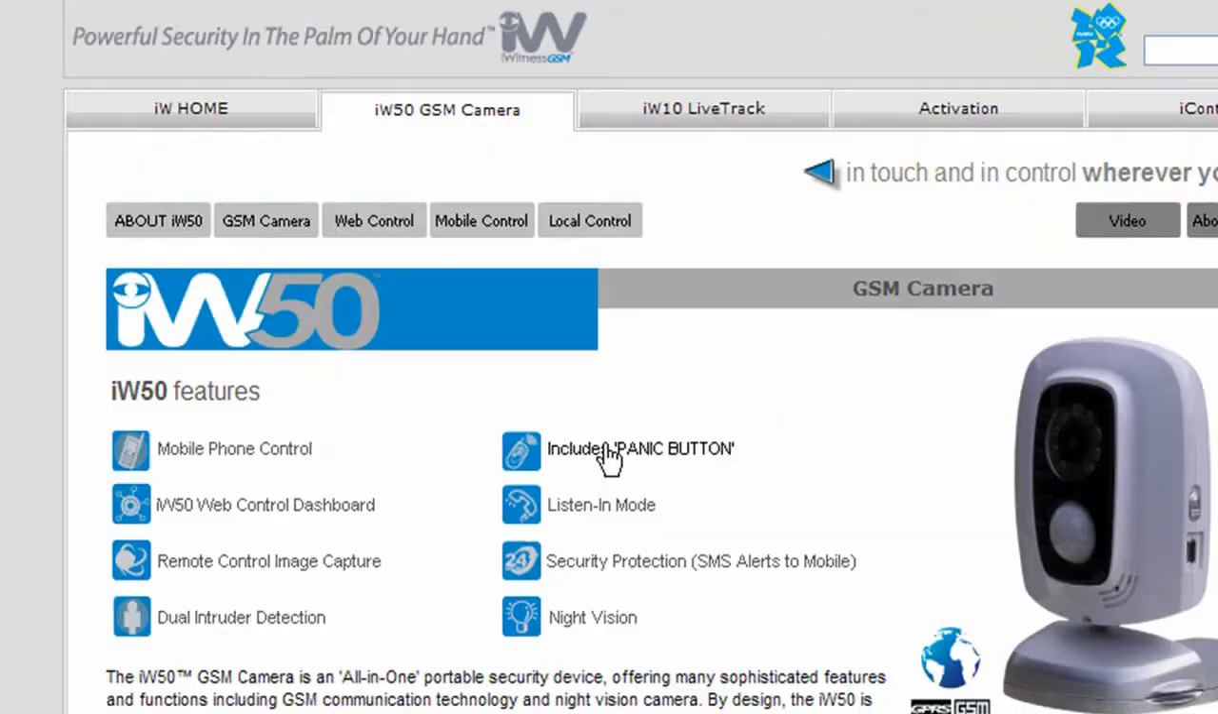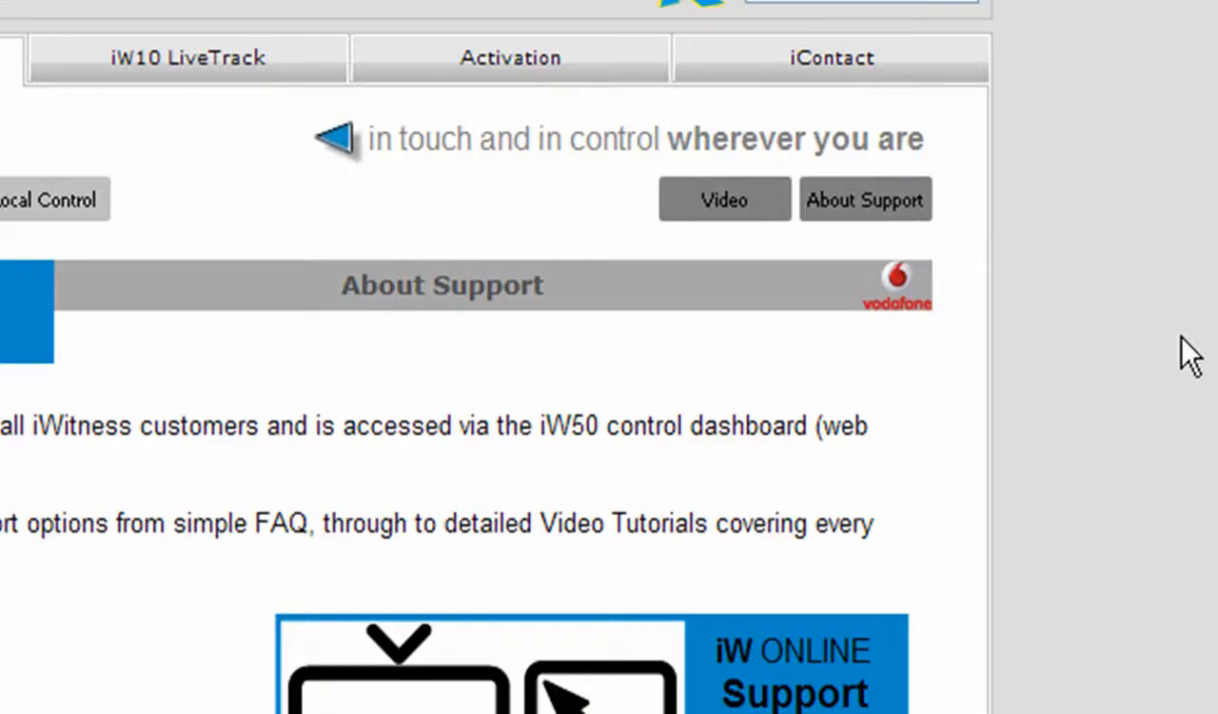Instead of creating a single continuous video, we have split the tutorials into bite-sized sections so you can easily find the help or advice you're looking for.